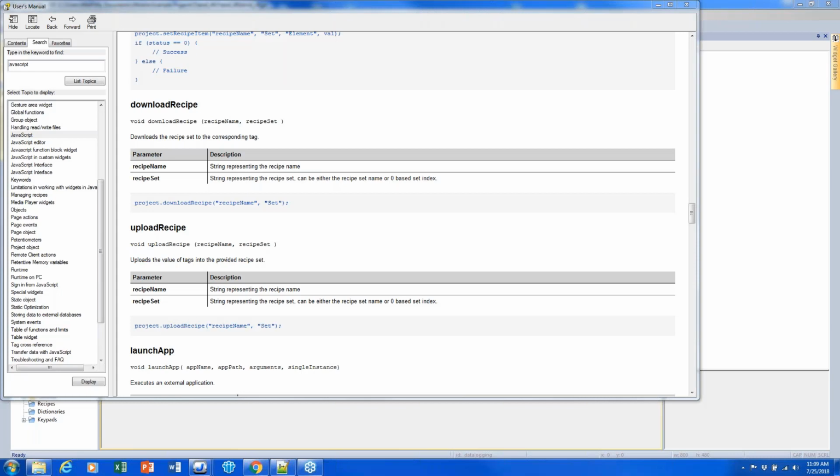Obviously, in the case of recipes, we can have multiple recipes in a project. So the first thing is to select the recipe. The second thing is to select the recipe set. And then the next is to select what kind of action do we need to take. So that's why it gets a little bit complicated coming from the PLC, because all those events have to happen one after the other and have to be triggered correctly.